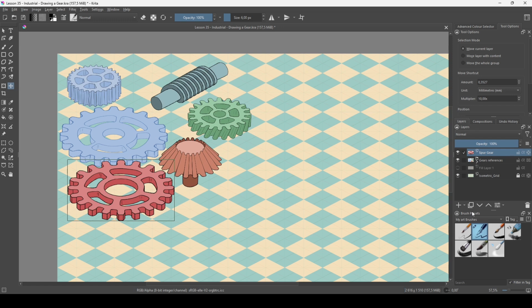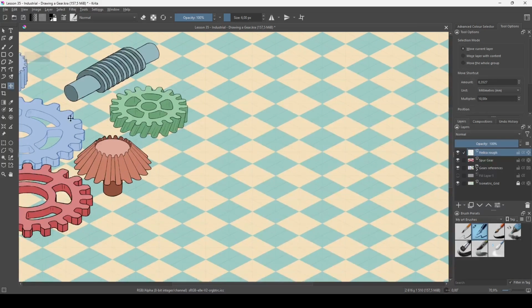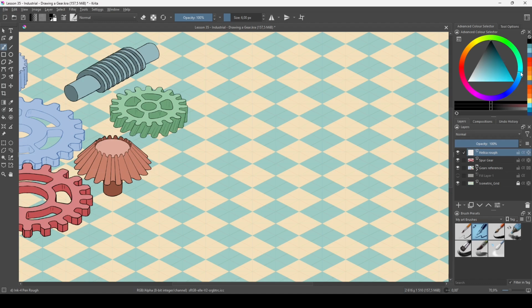So I'm going to create a new layer and let's call this Helical Rough. Right, we're going to do the same again. Use the circle tool, but before we do that, let's make sure that our brush is set to whatever we want it to. So maybe a green this time.